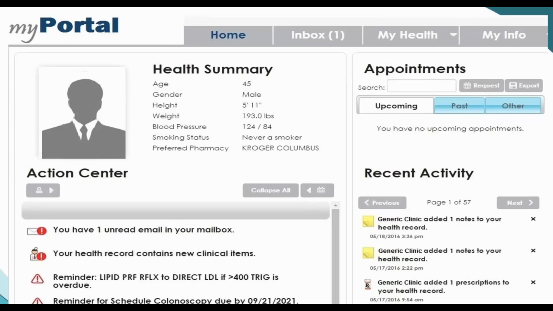I want to show a couple really good examples of a portal. Now, this is actually a real-world screenshot from a portal, and I really like this layout. It's intuitive. It has the major items right there in front of the patient. Of course, in the upper left-hand corner, you've got the health summary. So it kind of gives you the highlights, height, weight, whatnot. I like this action center down below because it's kind of notifying the patient of, hey, you've got an unread email. You've got new information or new clinical items in your record, and you've got these overdue items.